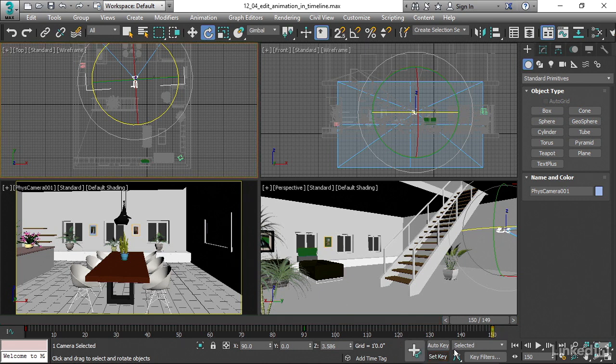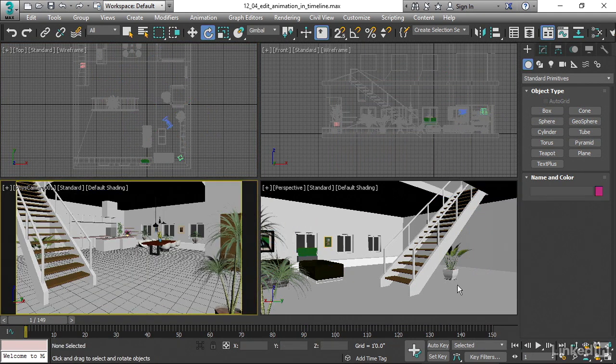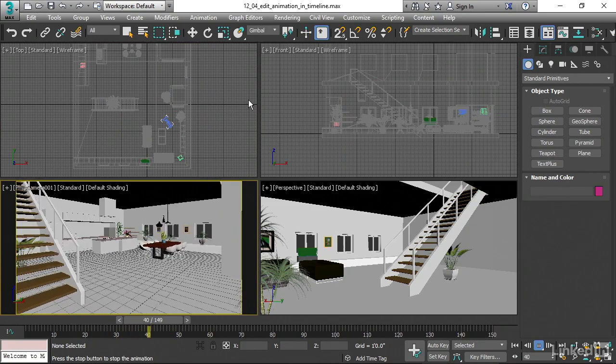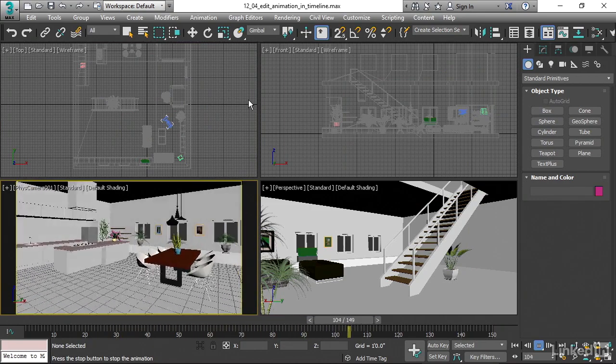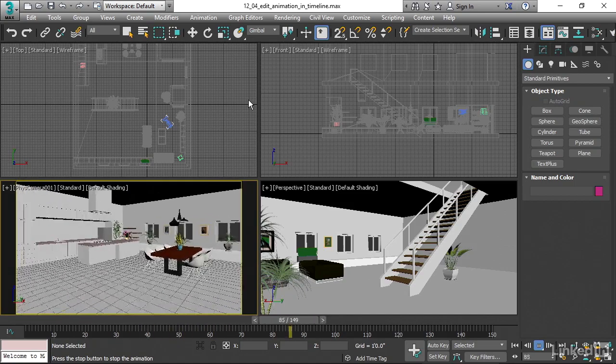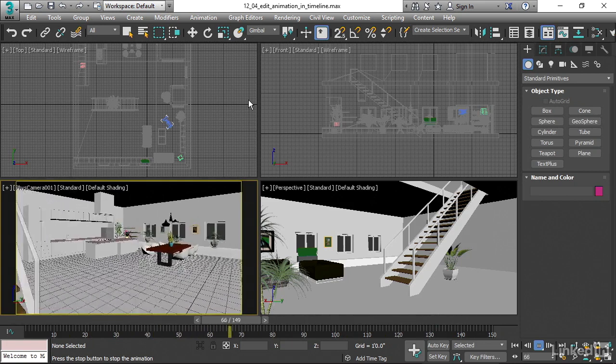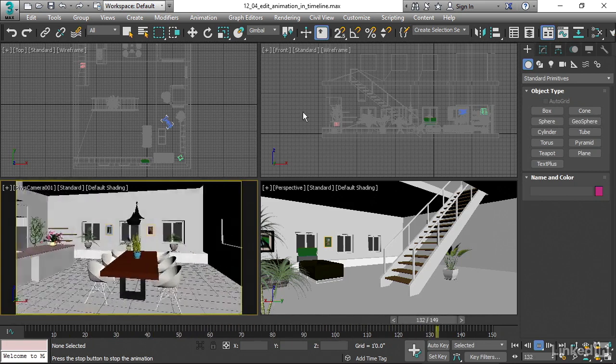Turn off set key mode. Rewind. Activate the camera viewport and play it. See what we have. Okay, that's pretty good. We could make it smoother using the curve editor, but that's enough for us to illustrate how to edit keyframes in the timeline.